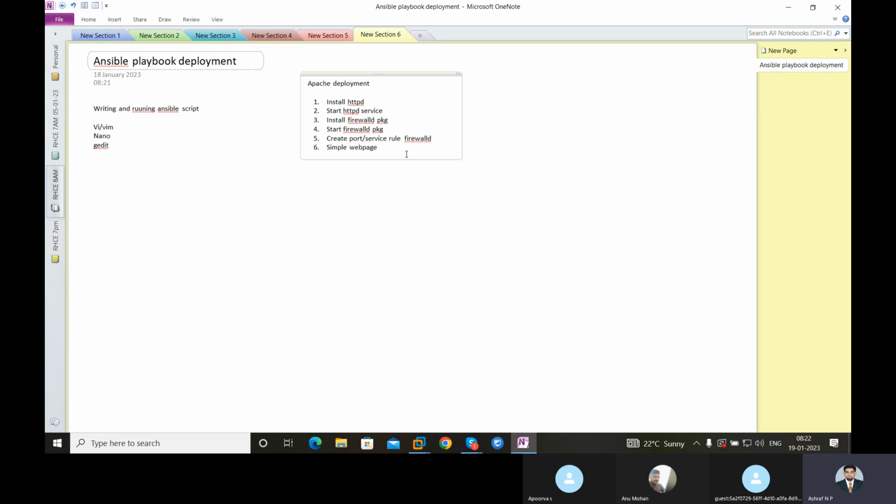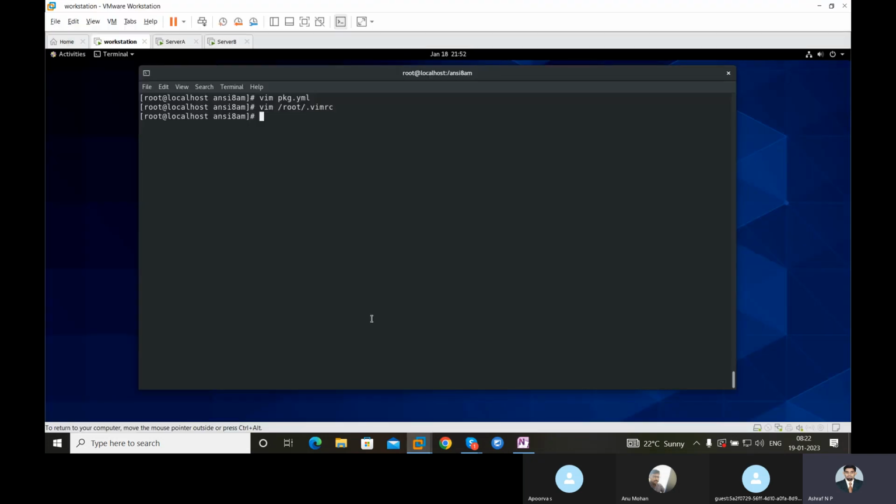Which module is used to create a web page? To create a web page, you can use either the file module or the copy module. I've told you yesterday we can use the copy module to create a file with content. I'll show you all this. So let's get started. We are going to write a play which would contain 6 tasks. Also today we can write the play very fast. The reason is we have already customized the Vim editor.